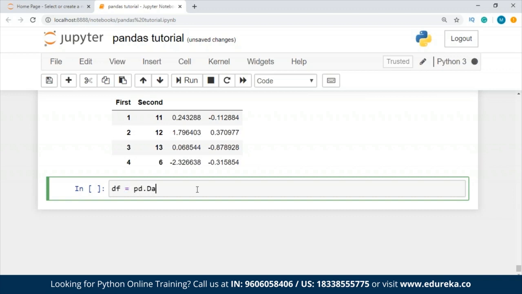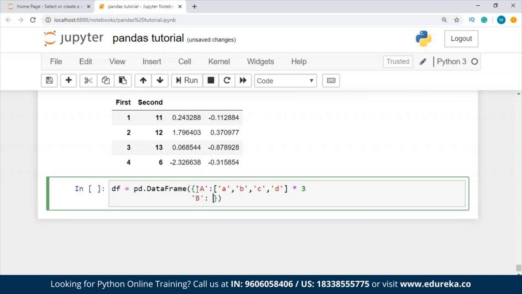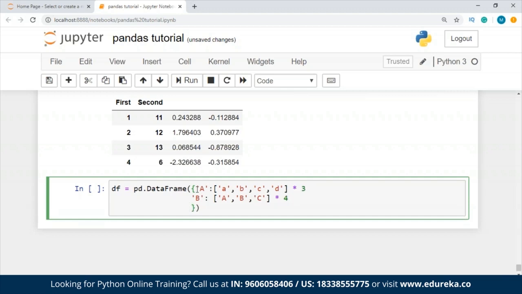So we'll take df again, pd.DataFrame. And inside this, we're going to take a list inside a dictionary. So let's go with a few values, say 1, and let's say A, B, C, D. Well, we'll remove a few values over here, multiply it by 3. Now we take another value, which is going to be B, and for this we're going to take a list again, multiply it by 4. Take another value, let's say C now, and inside this we're going to pass 6 values.